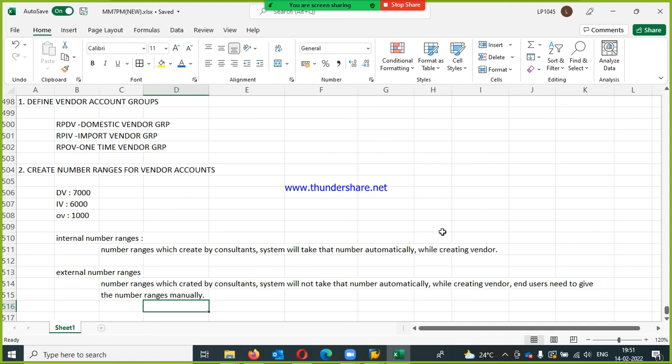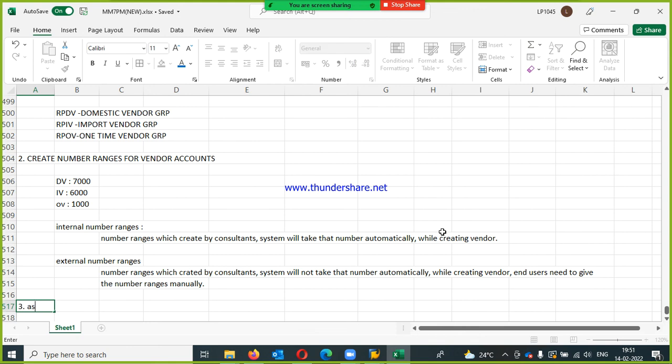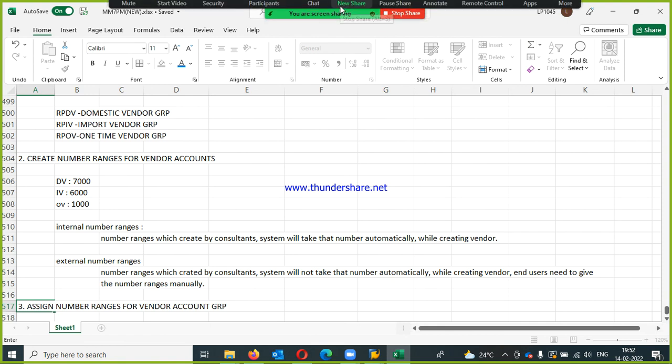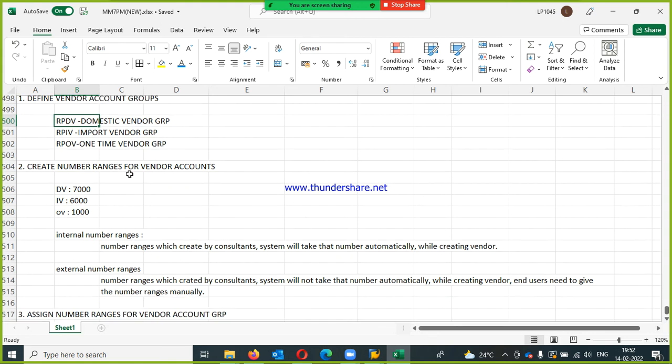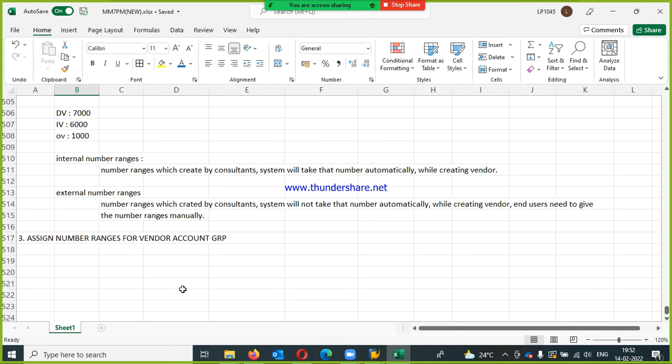Then the third configuration is to assign number ranges to the vendor account group. The number ranges which we maintained here should be linked to this vendor group. And these are the 3 configurations we need to maintain as a consultant. Then by using this group, the end user creates the vendor master record.